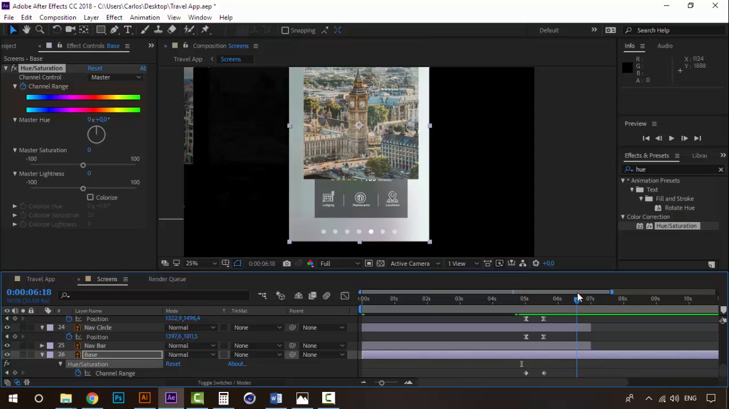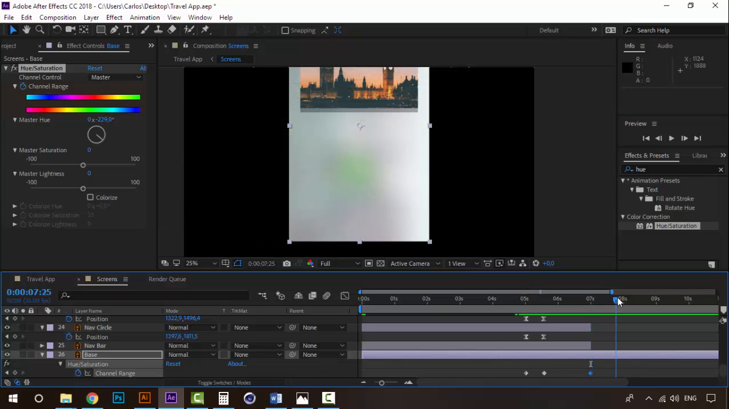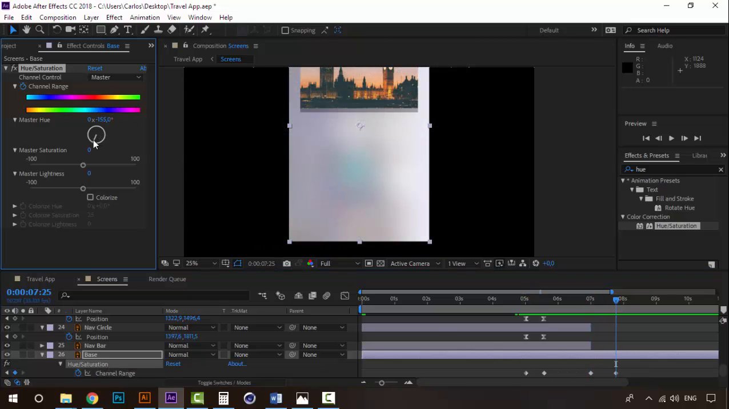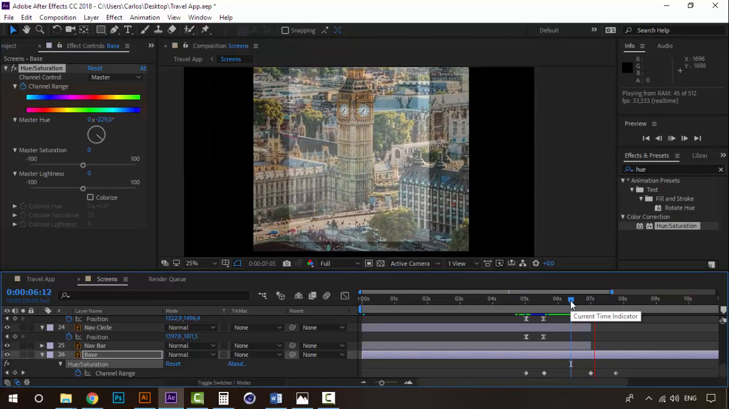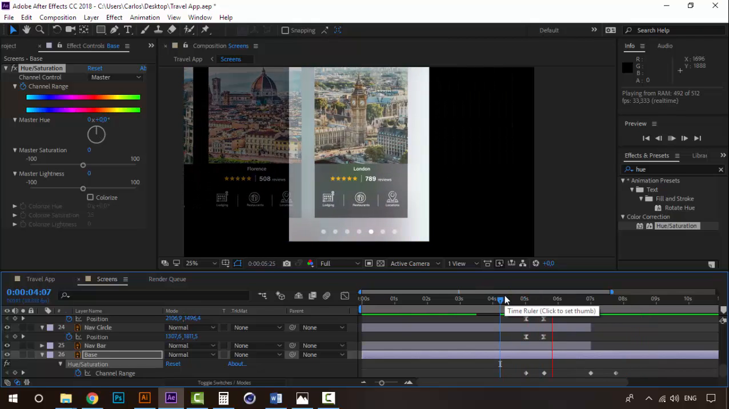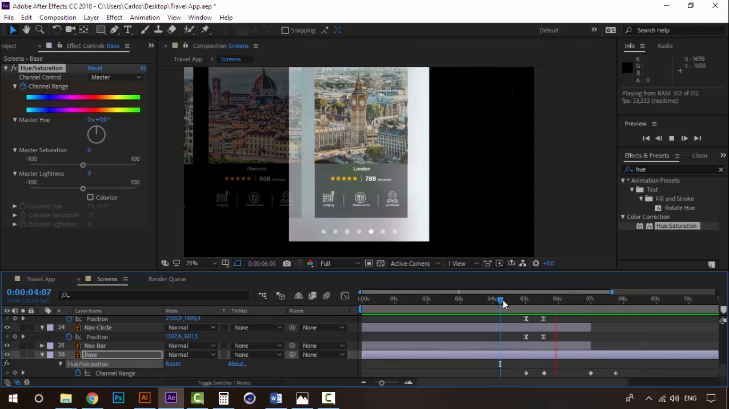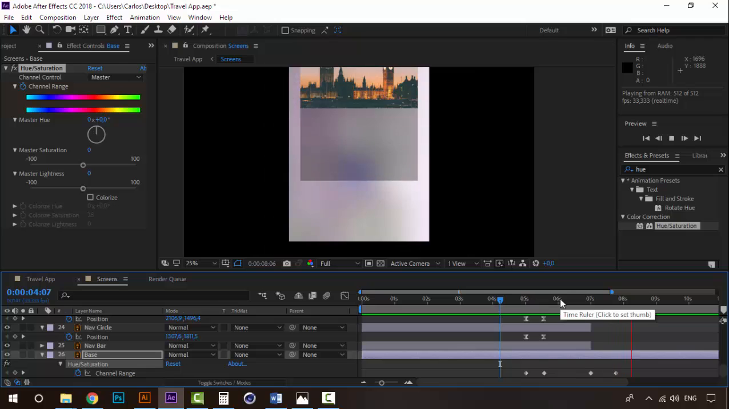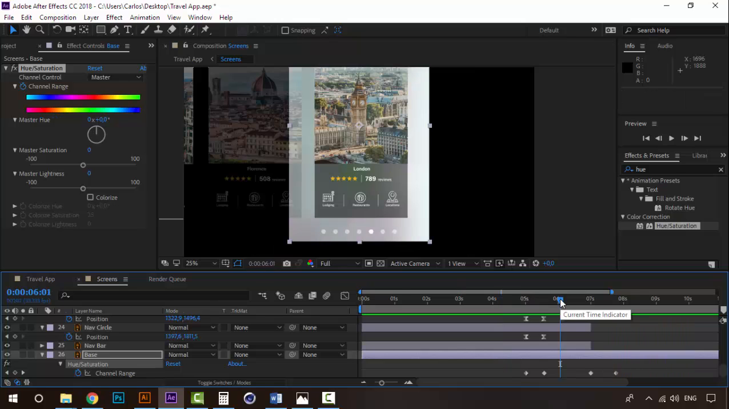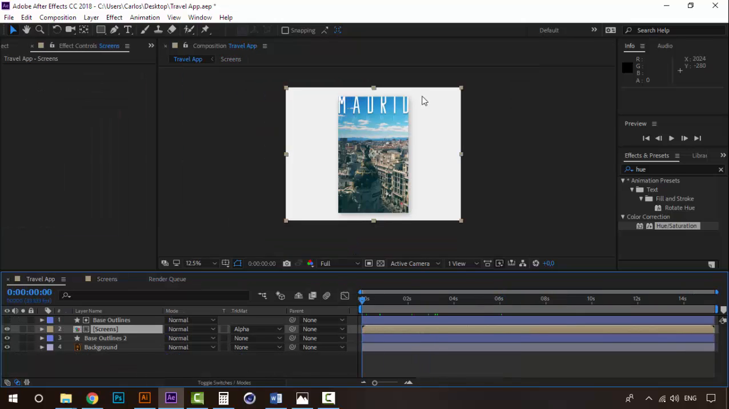And when we get from London to the other screen, maybe in this screen the tone will be a purple one, like this. Alright, now let's take a look at how it looks on the main screen.